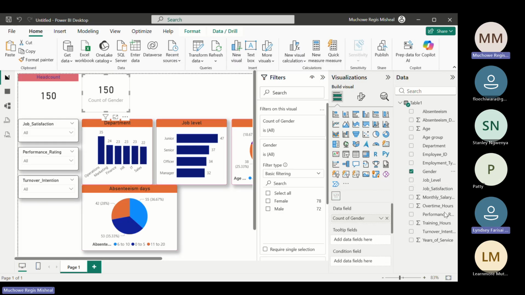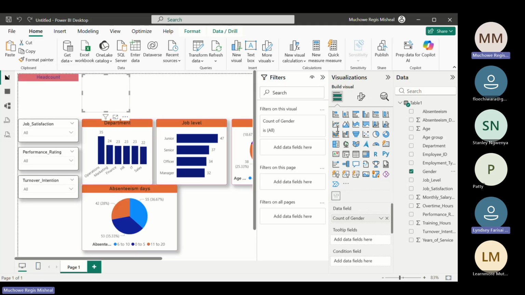So what do you see now? We've got gender where it's written count of gender is all in brackets. No. What happened to that box where you dragged the gender to? We drag and put gender where?